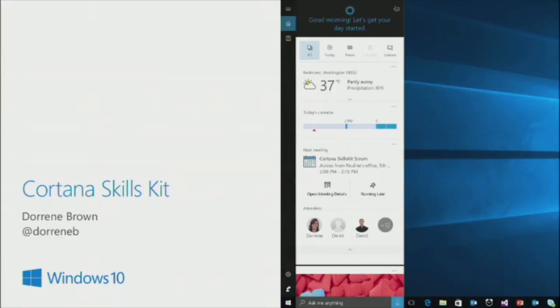My name is Doreen Brown. I'm a program manager for the Cortana Skills Kit. And here I'm going to show you how you can work with Cortana to make your apps and your sites and your skills more engaging on Windows 10 and beyond.